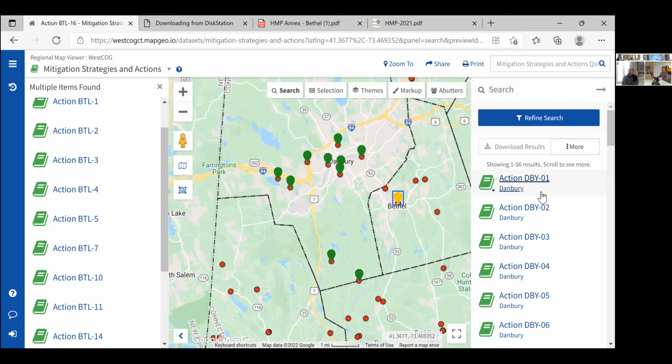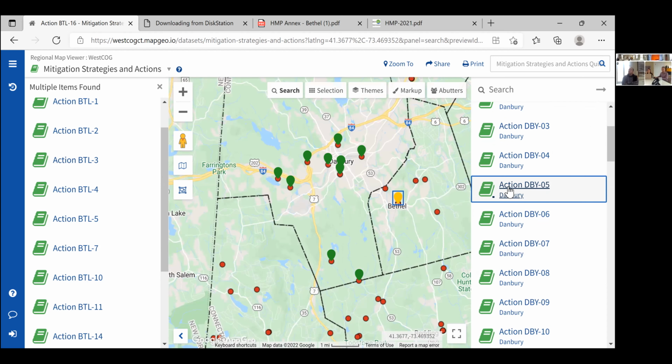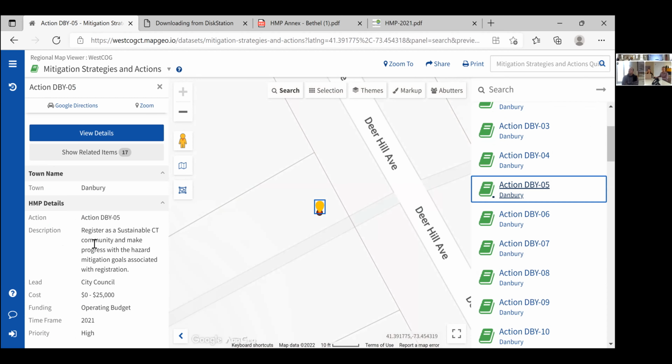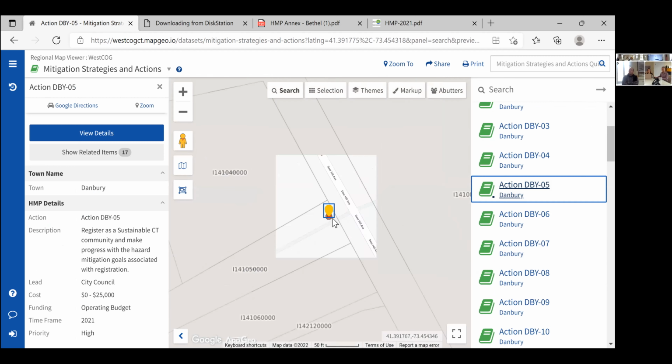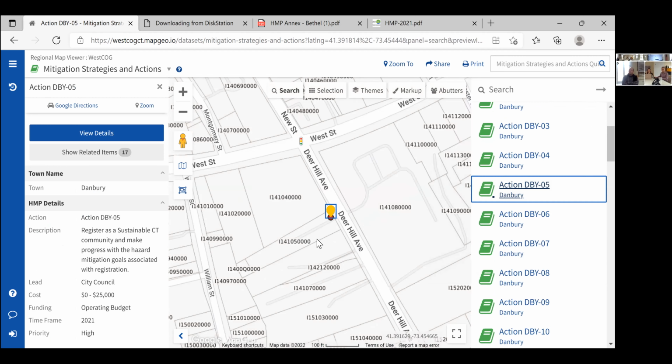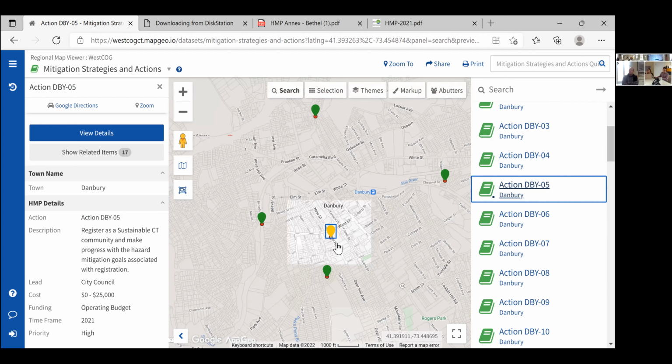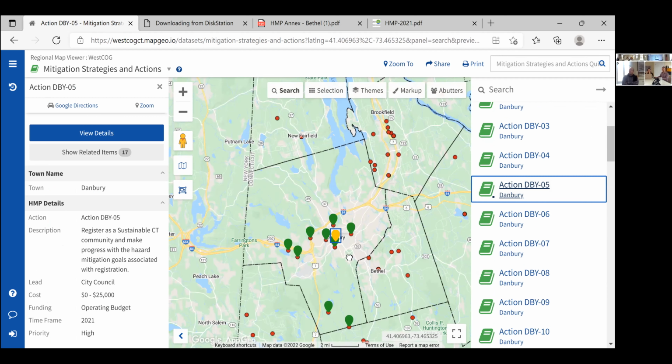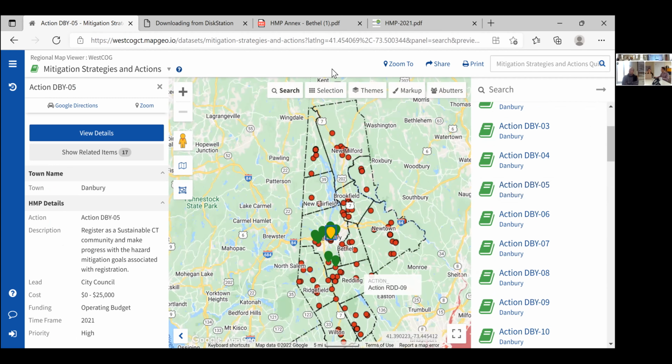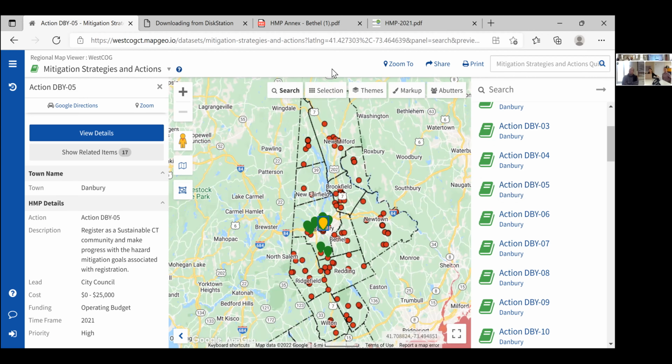And we'll see all of Danbury's actions too, which we can scroll through, view where they are, and all the information about them as well. Oh, look, their parcels are there. So that is the map viewer to accompany the strategies and actions from the HMP. Thank you, Nick. All right, so this is a great product to help visualize.